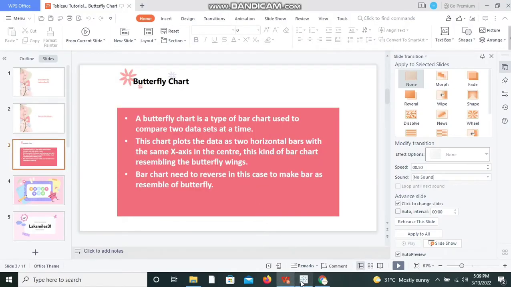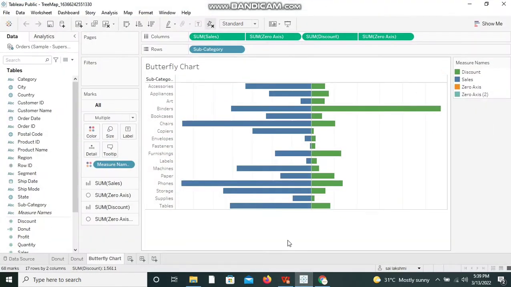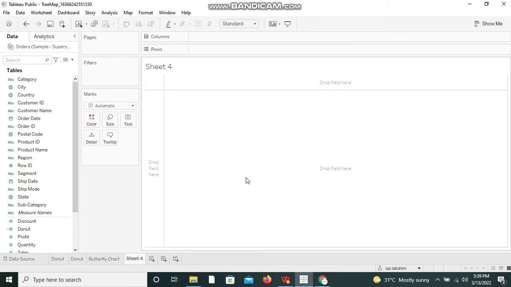Let me open Tableau public application. I have plotted the butterfly chart to show you how it looks like. This is how a butterfly chart looks. Let me show how to create it. I am clicking on new worksheet to create a butterfly chart. I have taken sample superstore data.